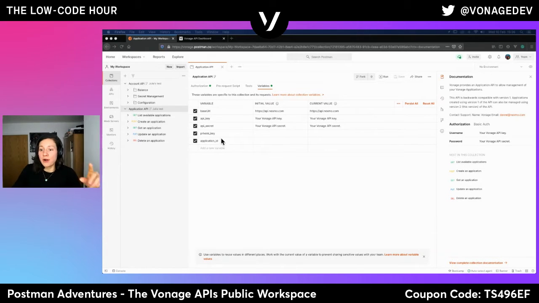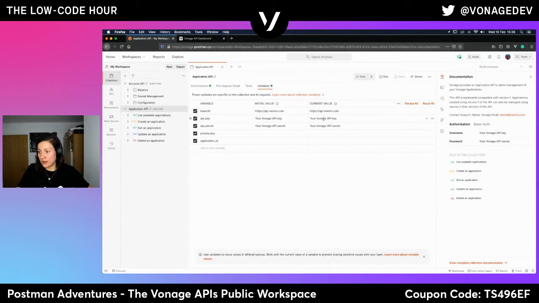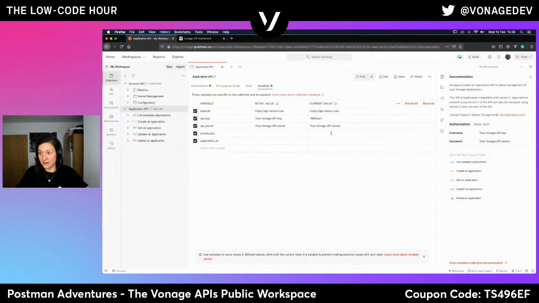Right. So, private key and application ID will be generated. We still have to provide API key and secret. I'm going to quickly grab them from my dashboard just like before and fill them in. See, Michael, this is your time. You're always looking for them. Now you can have them. That's totally my actual secret. That's what I came up with. And we're good to go.